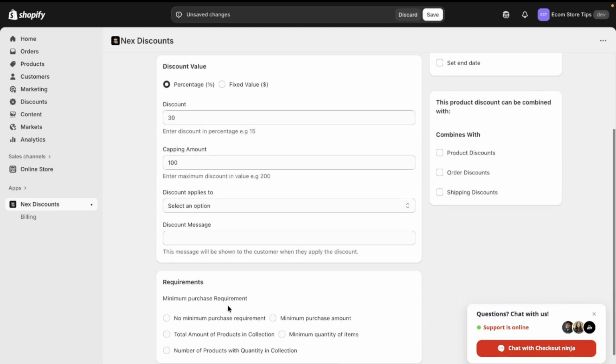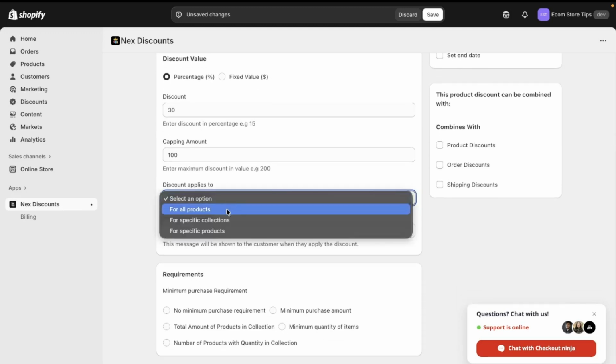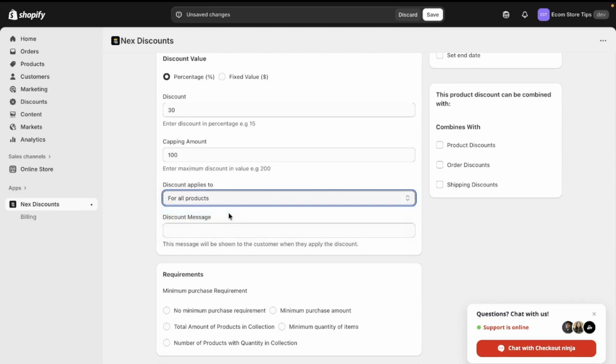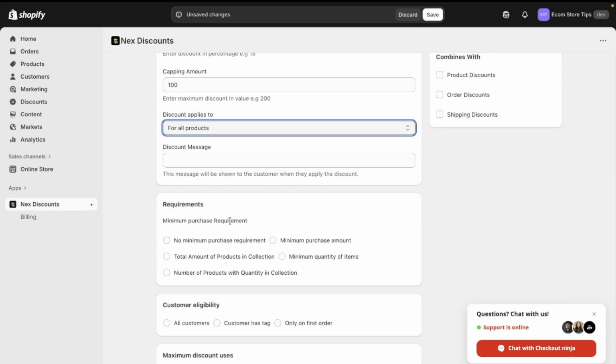And I can also apply the discount to all the products, or a specific collection, or specific products. Now I'm adding it for all the products. If you have any minimum purchase requirement, you can set it over here. I'm not adding any minimum purchase requirement. And in case of customer eligibility, you can set it for all the customers, or a customer having some tag, or only on first order customers, like that.